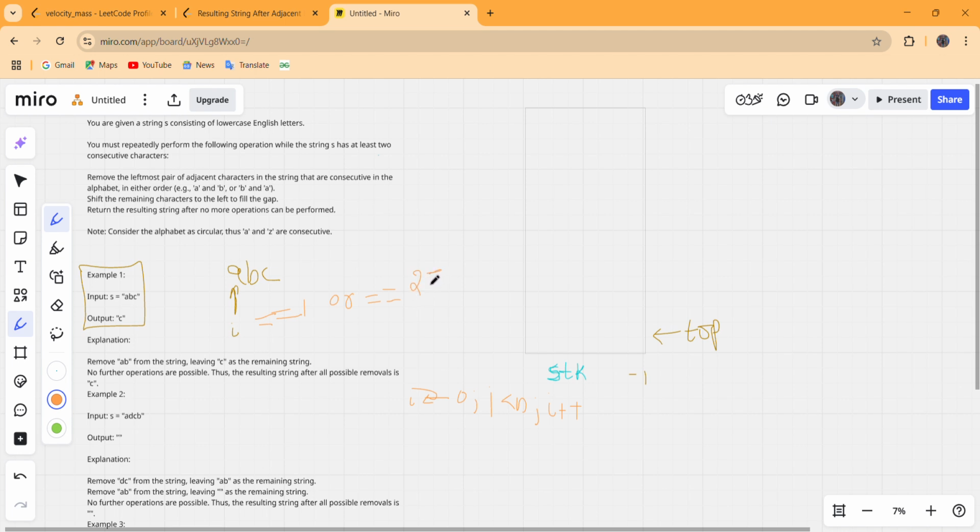Let us visualize this. Suppose I is pointing to this A. We will look into our stack to see if it is empty or not. At first the stack is empty, so we do nothing and simply push this A into our stack. Now I is pointing to this B, and our top is pointing to this A.